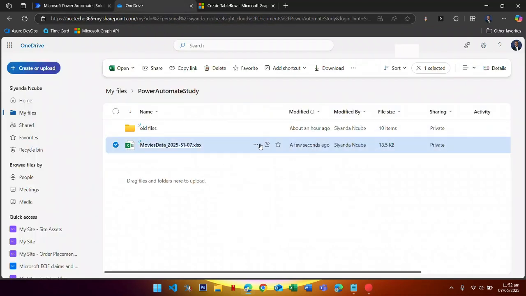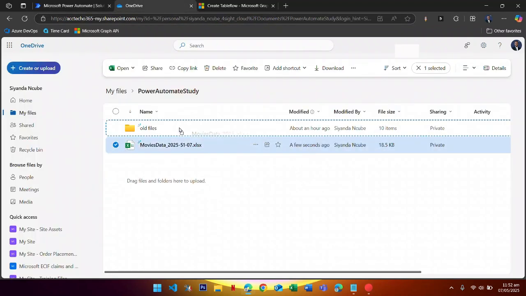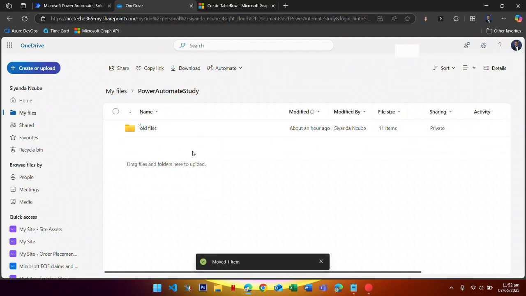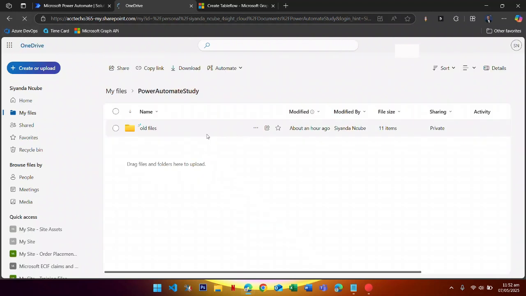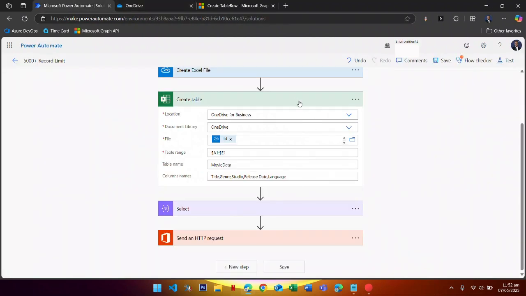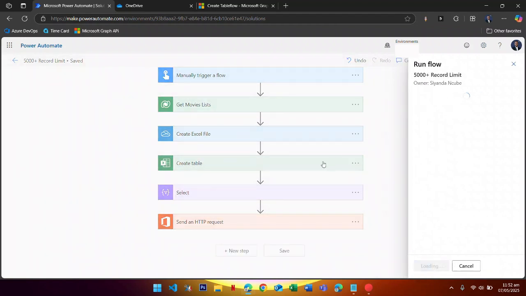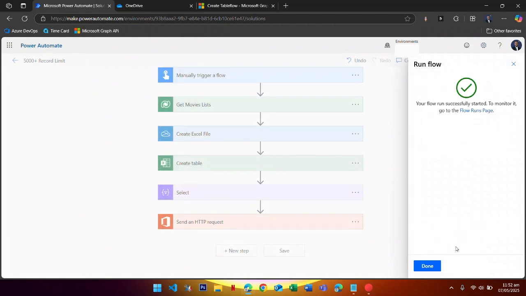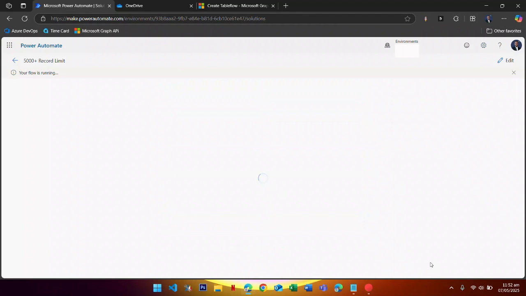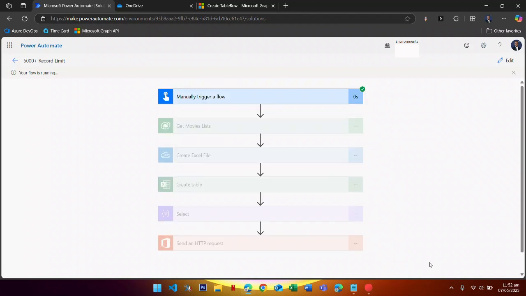So okay, this was a few seconds ago. We should just get rid of it. So nothing is here. Refresh. Now it's empty. Now I'm going to run the same flow again. Test, save and test. Let's see now how long it's going to take to run over 5,000 records, which is initially the limit of Power Automate. Okay, flow is running. Let's see how long it's going to take.